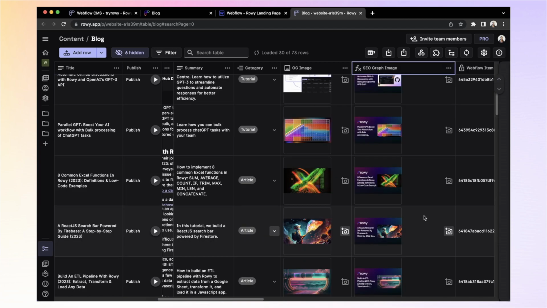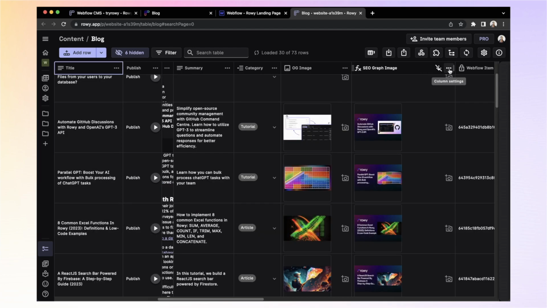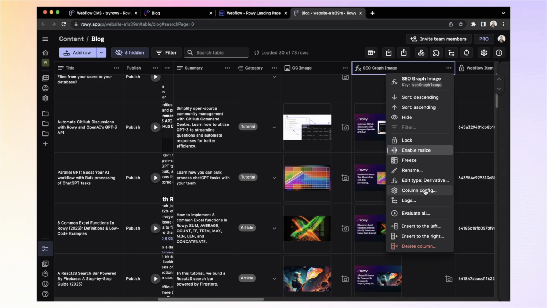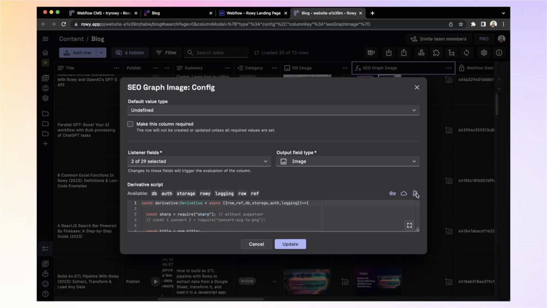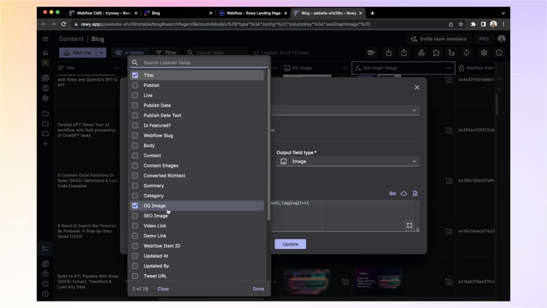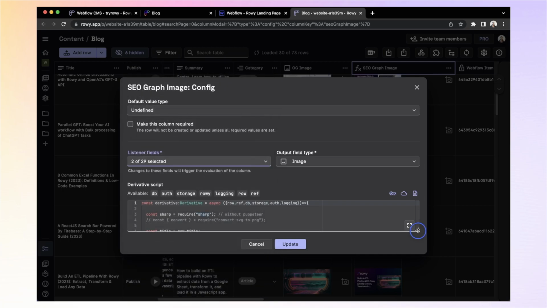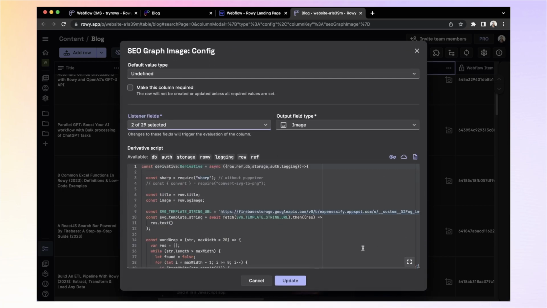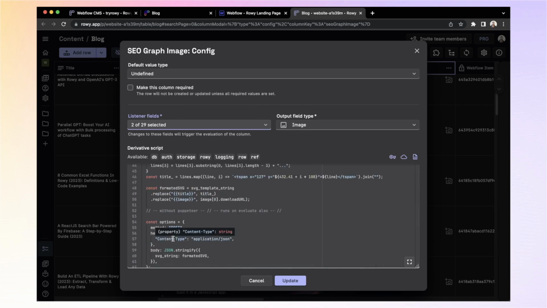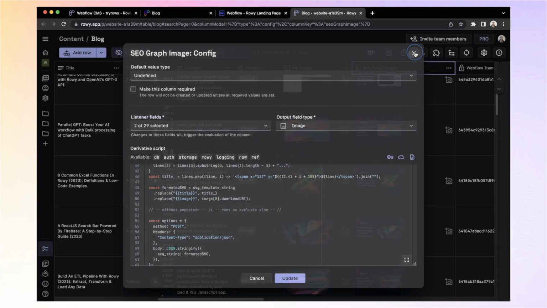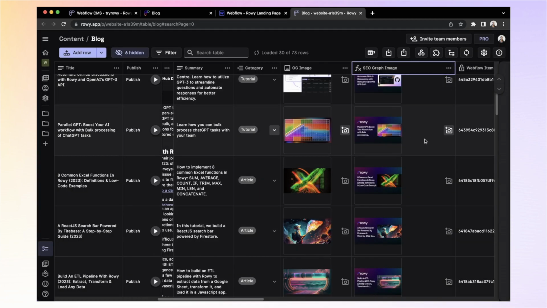There are a few cool columns that I would like to highlight here. For example, this column here is an auto-generated image column. So if you drop an image here, this image, which is the open graph image that's used for SEO purposes, is automatically generated. This is a derivative column. So if I go to this derivative column, you can see that it's listening to the OG image column, which is this original image. And if you look at the code block here, you can create a design on Figma, export this as an SVG, and then use this code block for embedding this image into your Open Graph image.